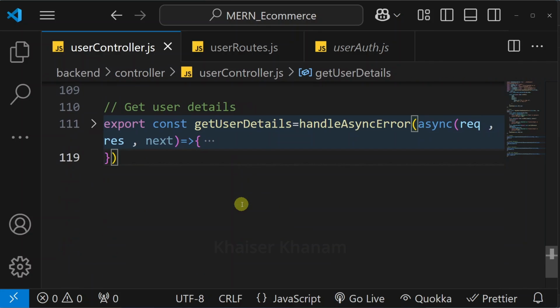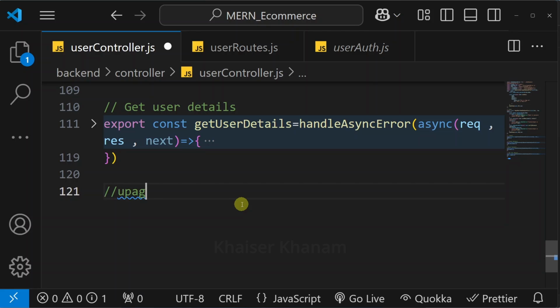Now we are going to work on updating the password, which means the user remembers the old password and just wants to change or update it. So here I will create the function. First, let me write the comment: update password.